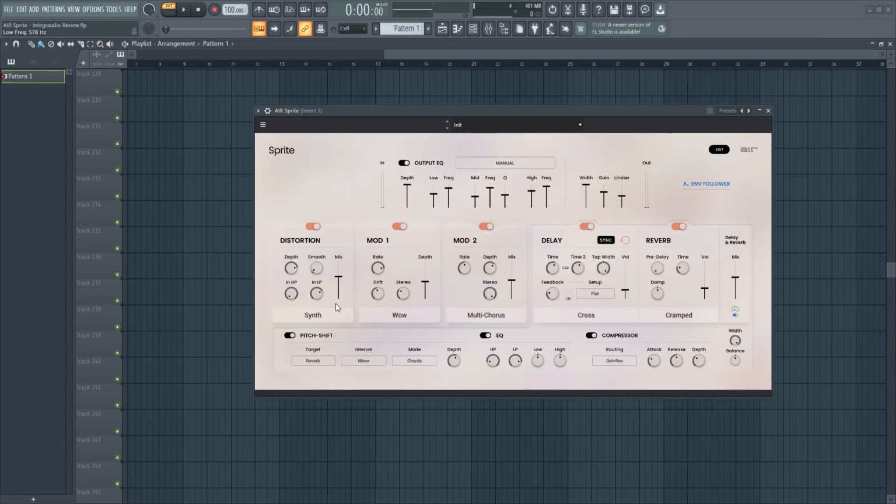Like for distortion, there is more controls like smoothness and filters. And for mod 1, there's drift and stereo, and so on with every effect. Then, there is a very nice touch of a pitch shifter for the reverb and delay together, with extra controls like the interval and mods. And lastly, there are deeper EQ and compressor controls over the reverb and delay alone.